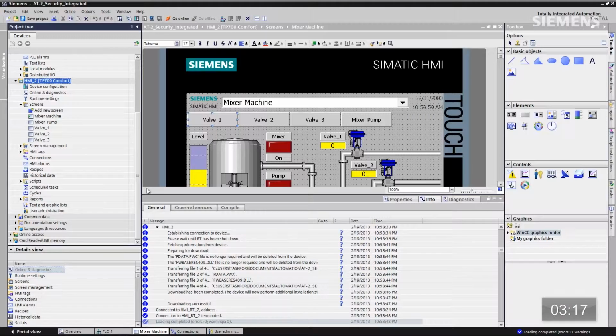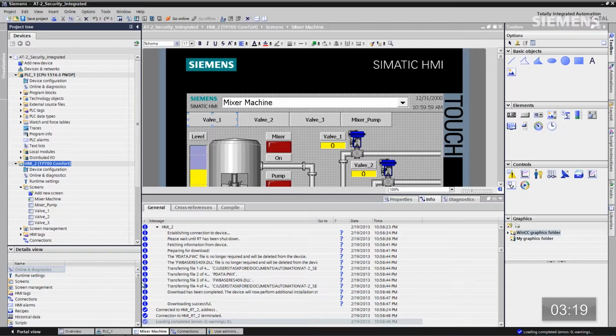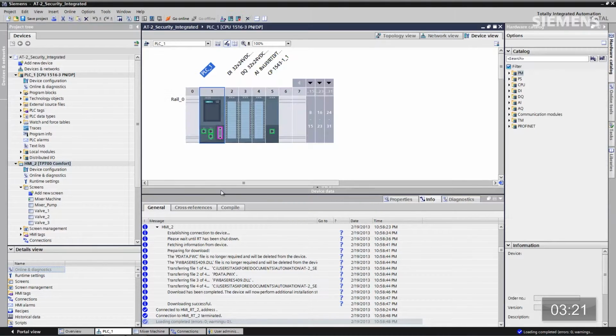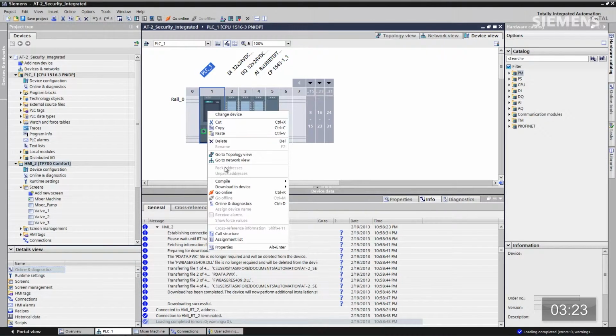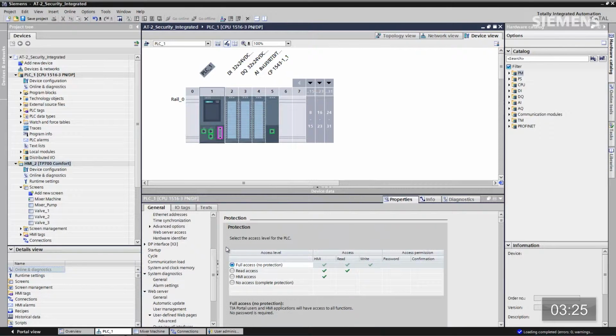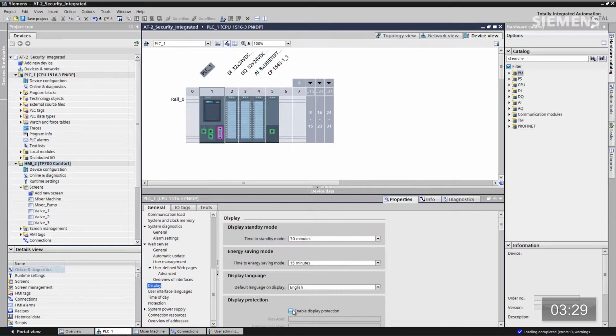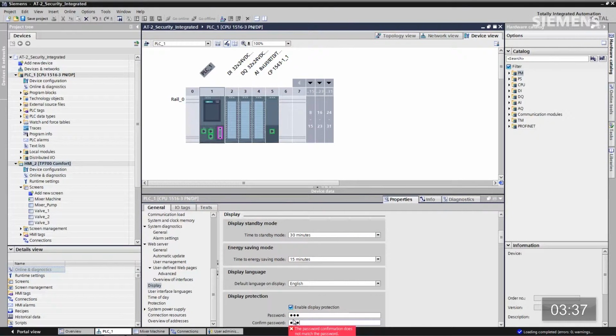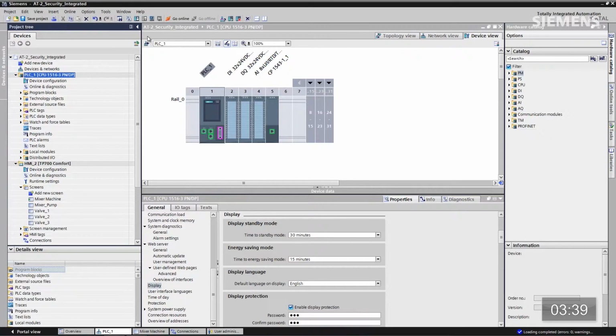If I come over to the main CPU here, give focus to the device configuration view, give focus to the CPU, right click and go to properties. If I scroll all the way to the bottom of the properties, go to display, at the very bottom of the display you'll see enable display protection. That's correct. The password is going to be 123. I have to enter that twice. Let me give focus to the CPU again.